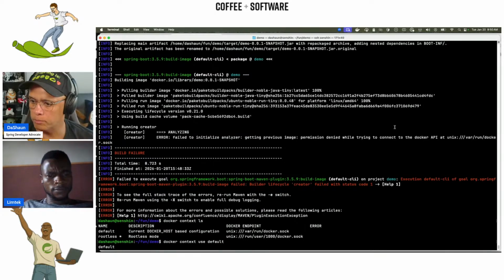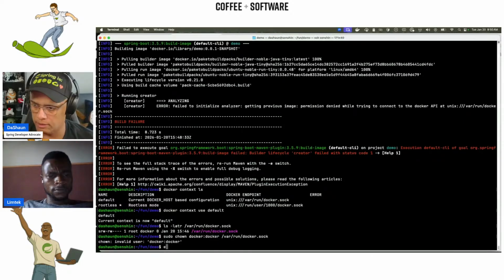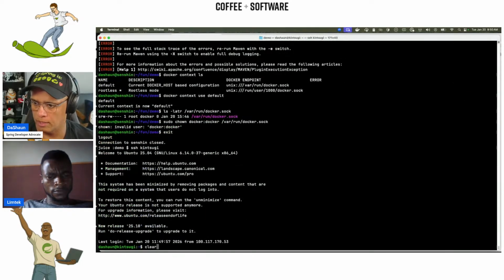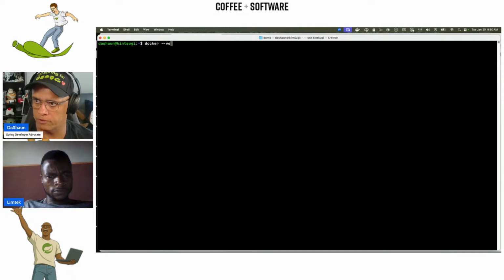Oh, actually, I do have one more machine that I can try. Let's go to another machine. Docker --version: 29.1.5. That's even newer, right?